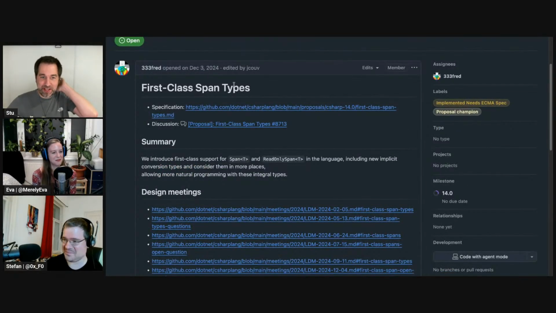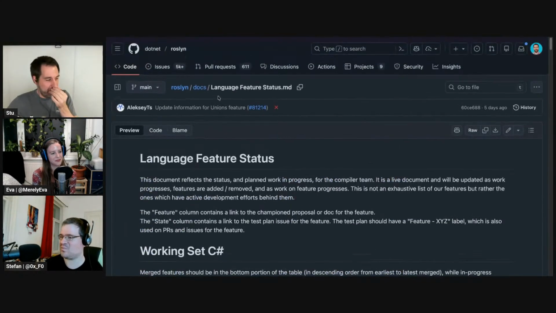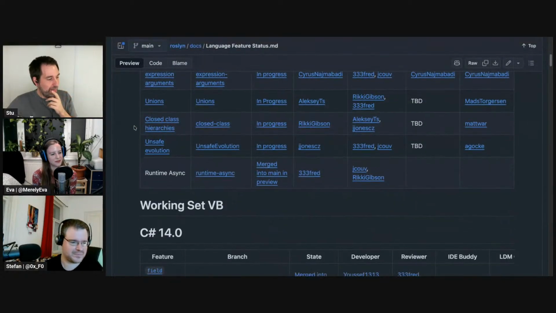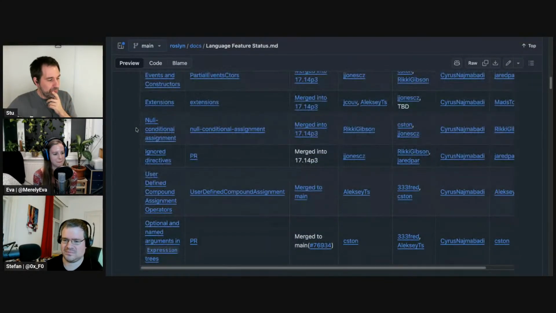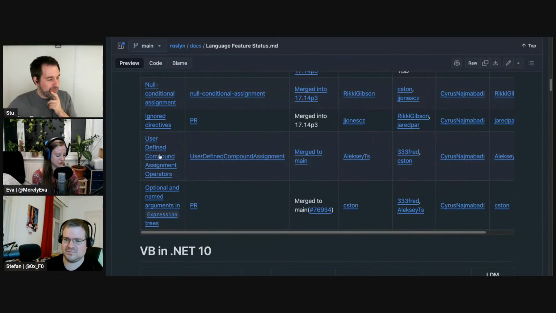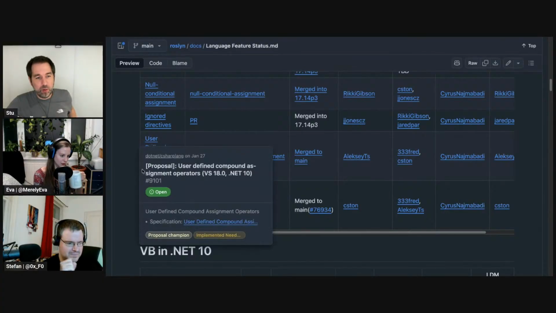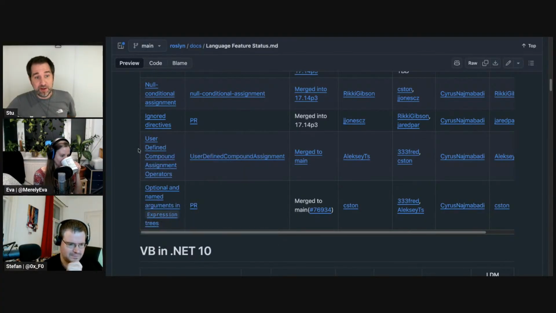Yeah, so that one's first class spans. Other features that are cool. Ignore directives. We've got the user-defined compound assign operators, and that is what it sounds like. So you can define custom operators. I don't think I mentioned you can do custom operators in extensions as well. That's another thing you can add.